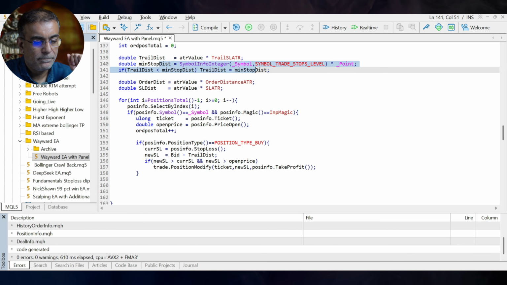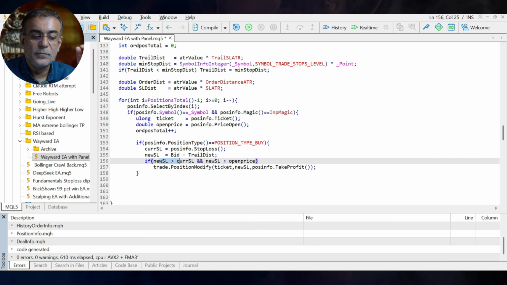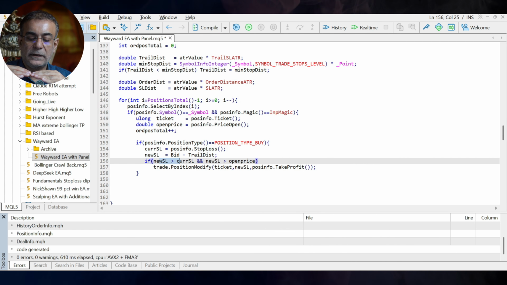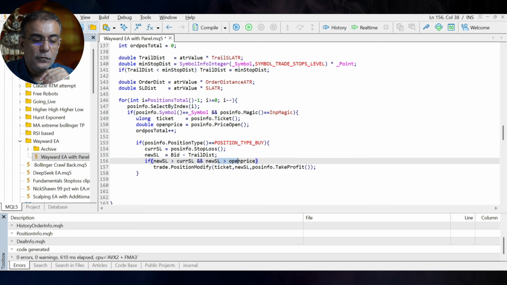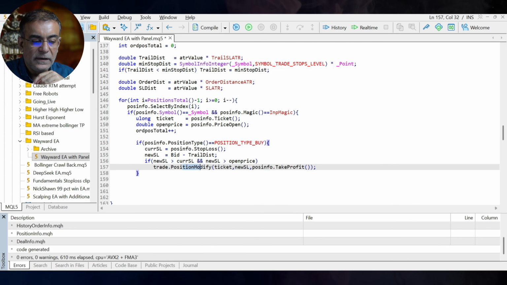broker minimum. And if then the new stop loss is bigger than the current stop loss, so it has moved favorably in our direction, and the new stop loss is bigger than the open price, so it has come into the profitable territory, then in that case we modify the position by sending the ticket number, the new stop loss, and whatever was the take profit of the position anyway. So we don't change the take profit.